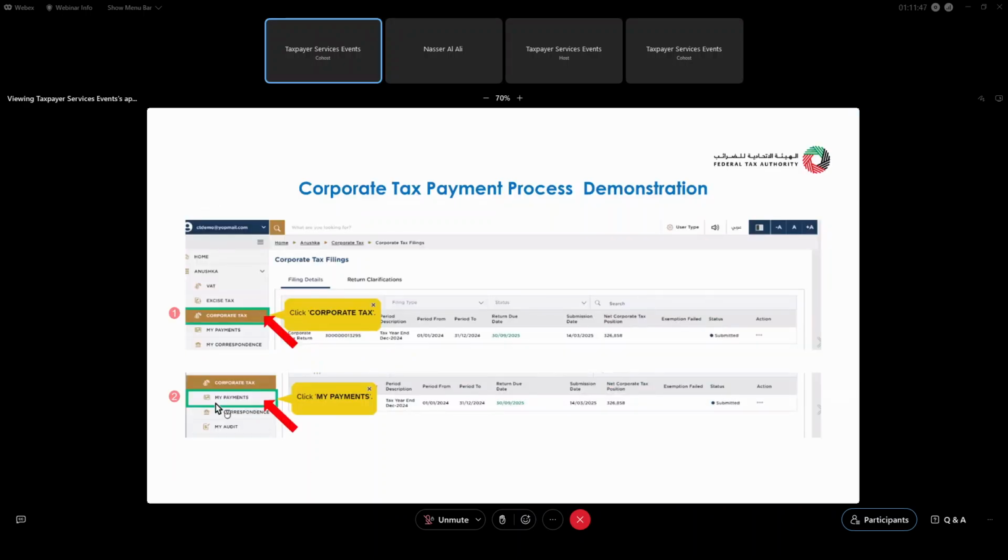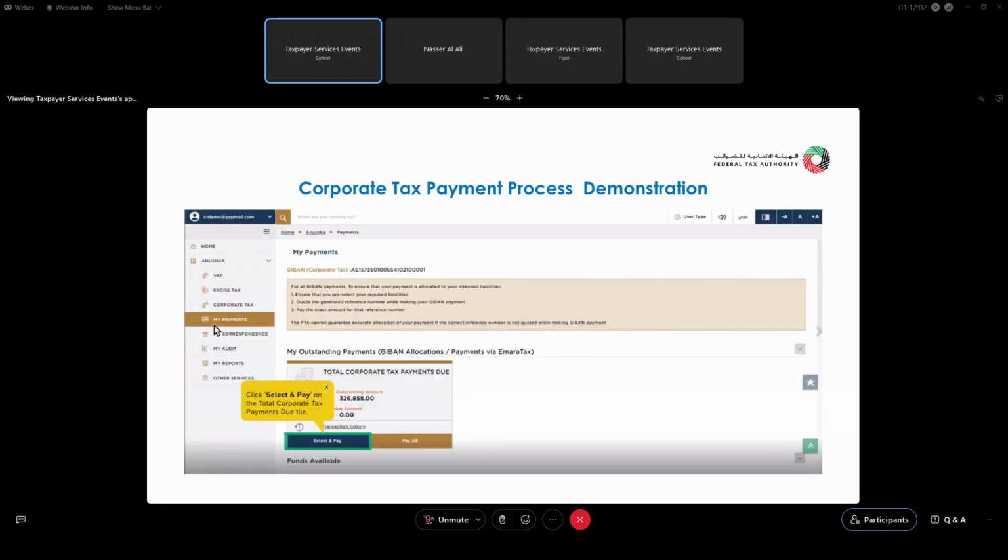So you will go back by entering the Emirates Tax portal. You will enter your credentials. Next, you will go to the corporate tax return on the first step. Second step, you will click on My Payments, and you will make sure before proceeding that your payment is the total corporate tax payment due, and you will click on select and pay.